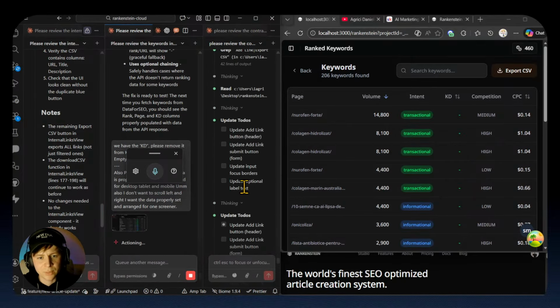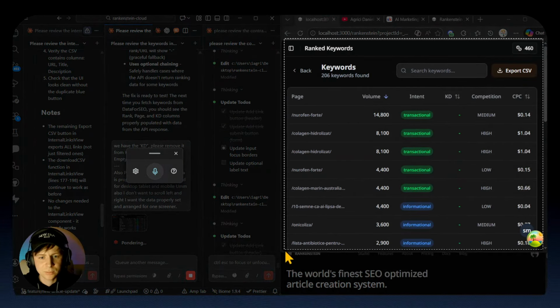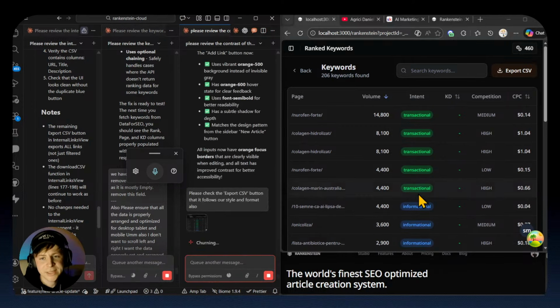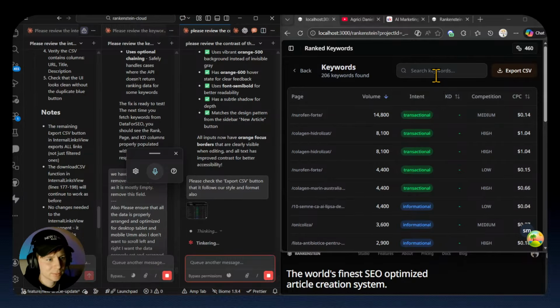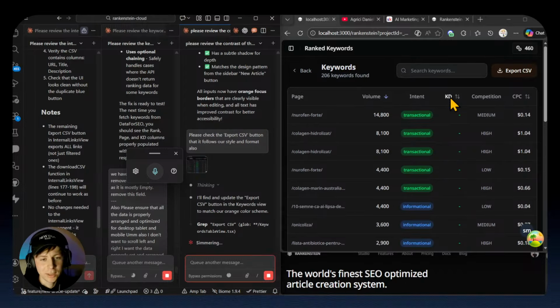Also here, this guy was fixing accessibility, and now I'm gonna even take another screenshot. So please check the export CSV button that it follows our style and format also. And I would say this will be it.